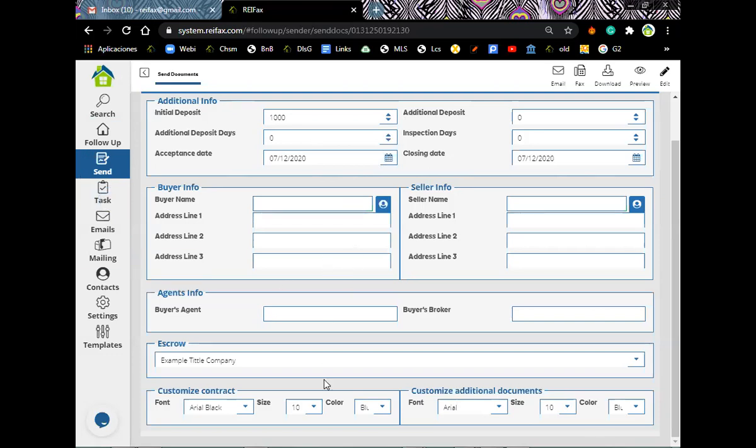You can change the color of the font. I have it in blue. And you can change the size. Actually, you should leave it at 10 because if you make it bigger, it won't fit in these places. So just leave it at 10 unless you're doing something specific or another document that needs to have a larger font. But by default, this one should be 10.